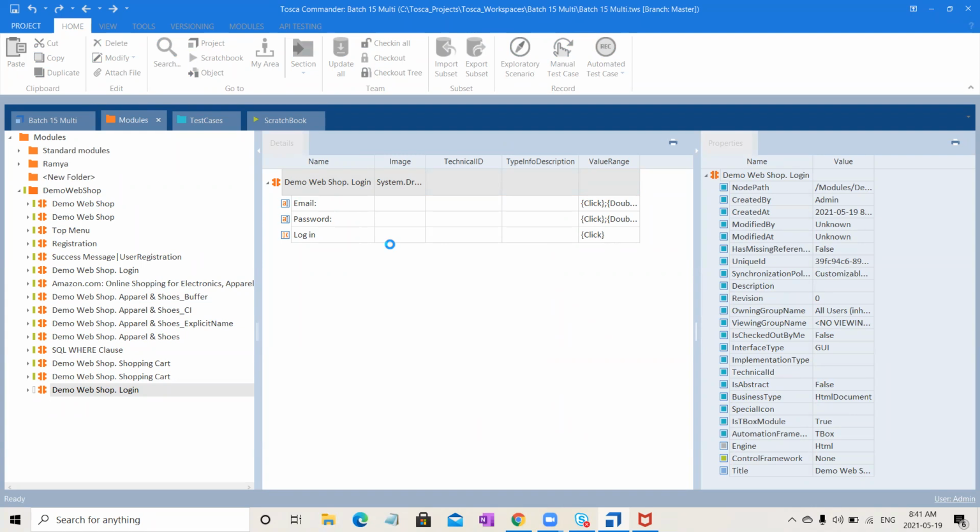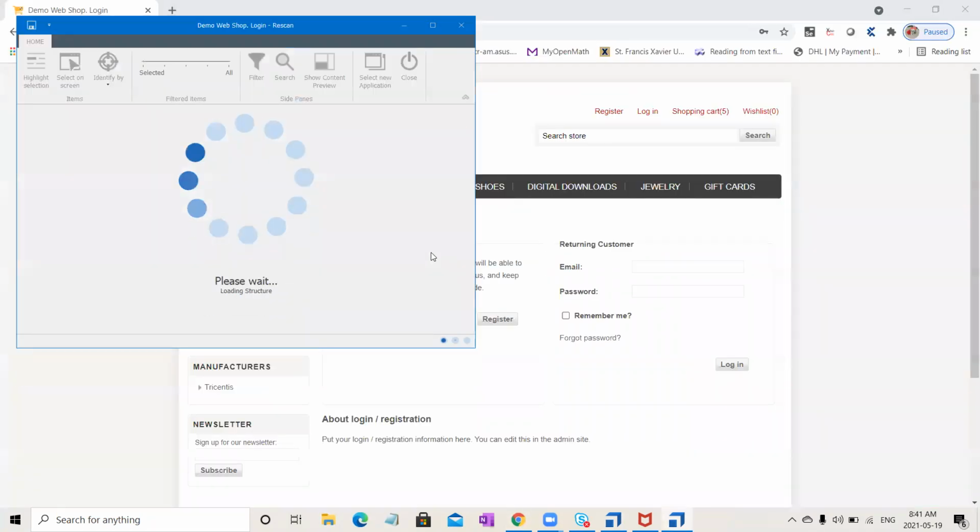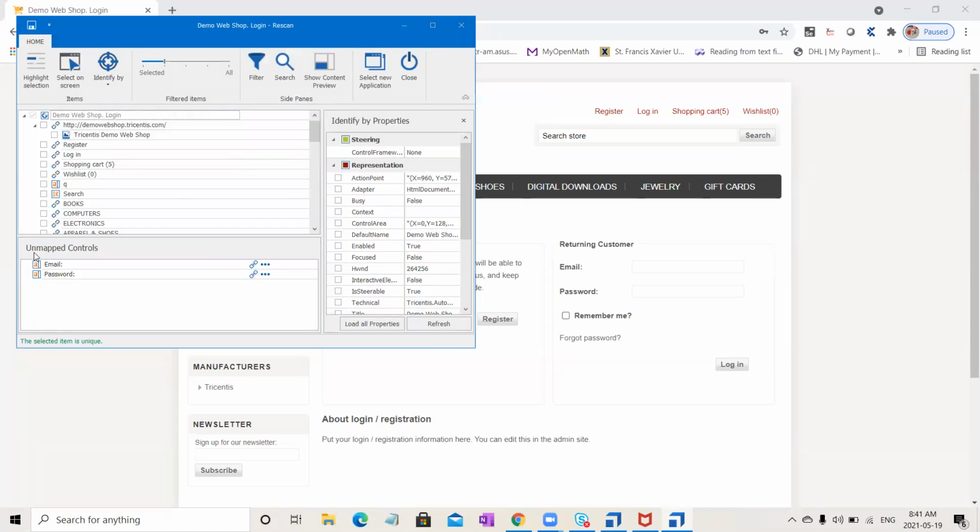When you say rescan, usually it will look for the web page with that specific title. Let it open, I'll show you. Usually, when we start this rescan, you can see a section called unmapped controls. If you have unmapped controls, only then you can see this section. This section is all about the controls which are present in your module but do not exist in this page.